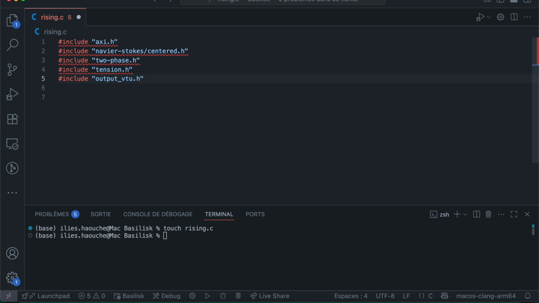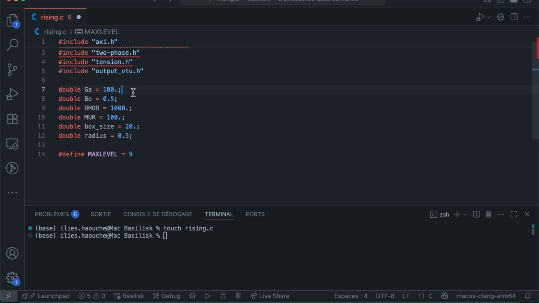So now we just need to set up some variables, so some physical parameters. For example, the dimensionless numbers, the size of the box, and so on. Okay, so here you have the Galileo number, Bond number, the density ratio, and the viscosity ratio. The box size, the radius of the bubble, and this command is just to define a max level for the mesh refinement, because I will use adaptive mesh refinement.